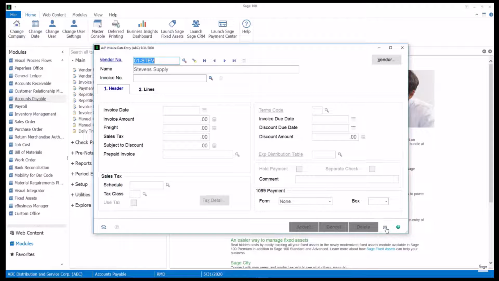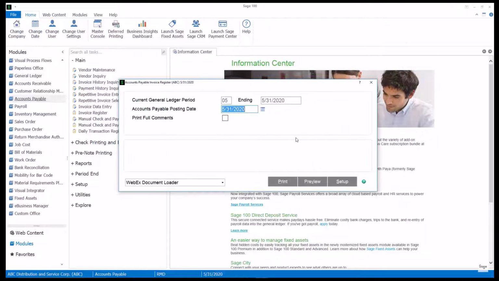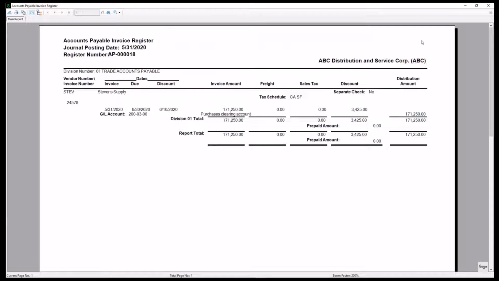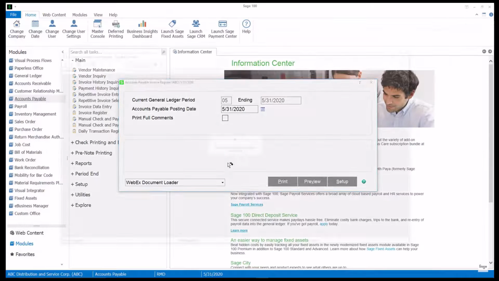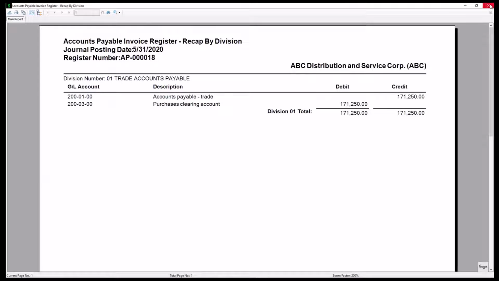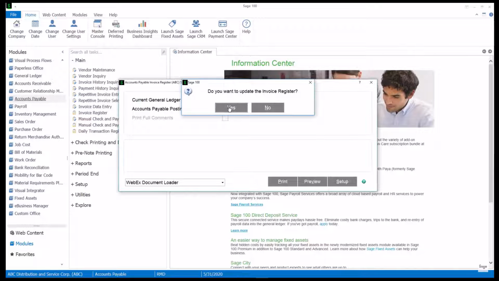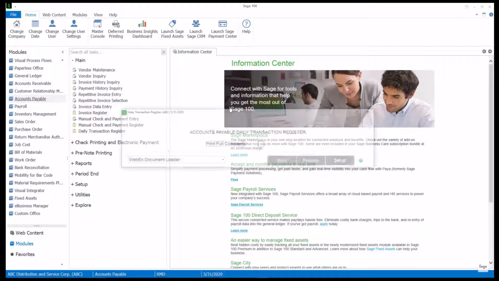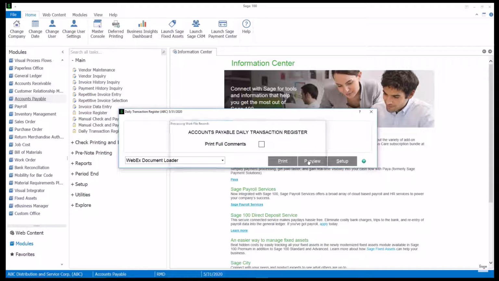And now let's go ahead and post this. And here's our entry that we need to have made. And we'll update the invoice register and go into the daily transaction register to update general ledger.